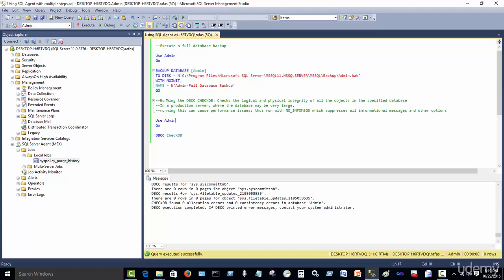A couple of things to note. Running DBCC CHECKDB, its primary purpose is to check the logical and physical integrity of all the objects in a specified database, in this case admin. One thing to note, obviously, is that on a production server, where the database may be very, very large, running this can cause performance issues. So it's advisable not to run it concurrently with other things, and secondly, it's certainly advisable to run it off hours. The other thing to note is that if you are going to run the DBCC command, then run it with the options that come with it.